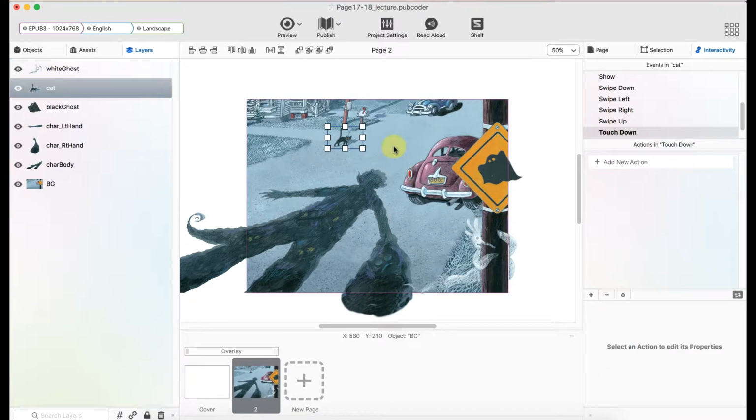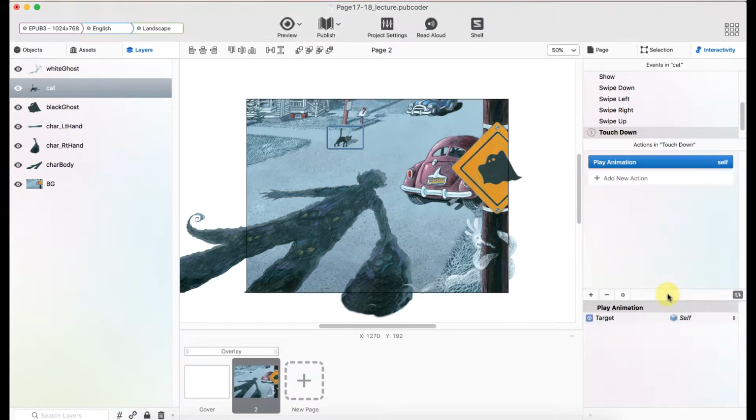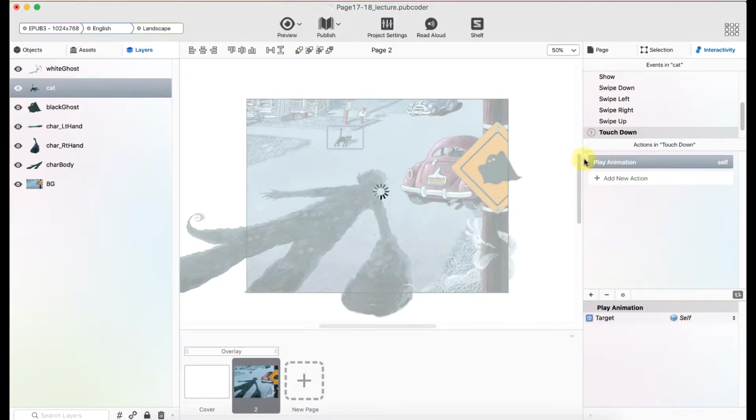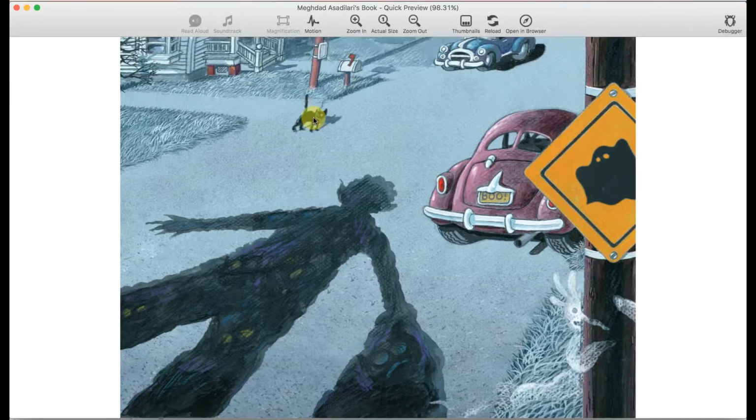Okay, so I'm going to do the same thing for this cat, and then I'm going to introduce some new actions that we can have inside PubCoder. So I'm going to create another action for the event of touchdown for this cat, which is again play animation. So again, if I test it, I can see that the action is working. This one is by load, and this one is by touchdown again, and we are all set.